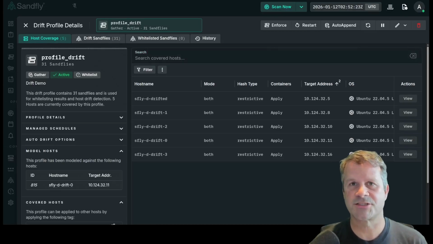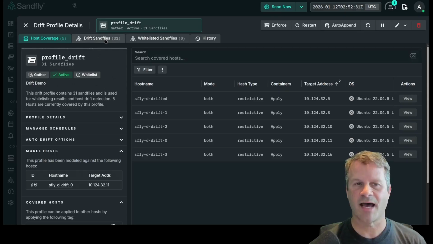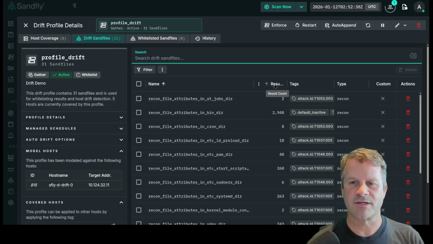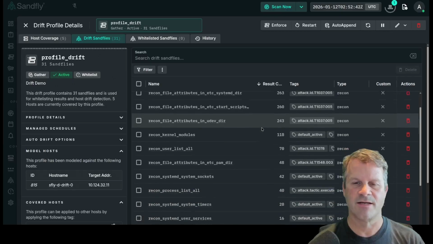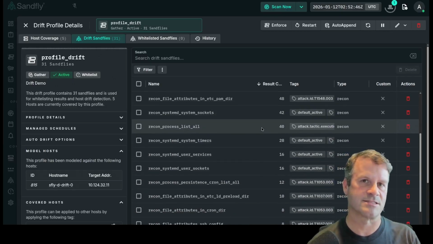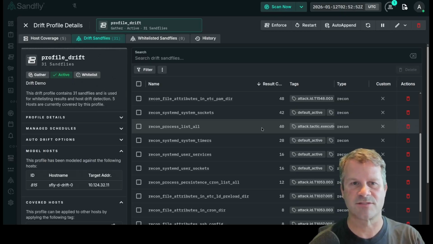Okay, the drift detection schedule has been able to run a bit of time now. We've connected to our model host and started collecting results. I'm going to show you how this looks on the drift Sandflies table over here in the drift configuration area. You can see now that we're starting to get results in. If I sort this out, I can see about 3,000 files we profiled, various attributes, kernel modules, user list, and processes that are on the system. We've started building this into our drift profile so we can then take that drift profile and apply it against the rest of our systems.